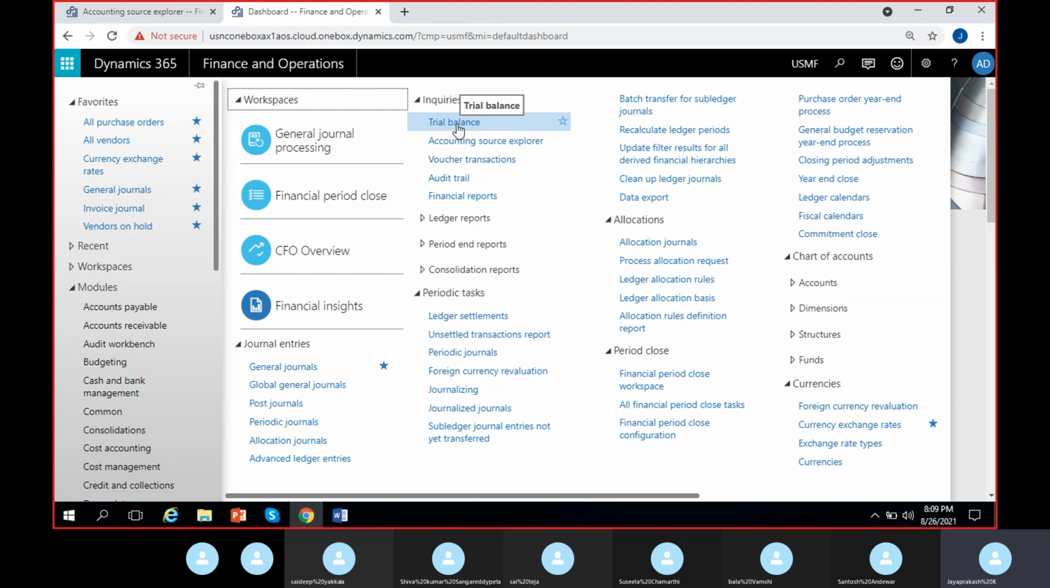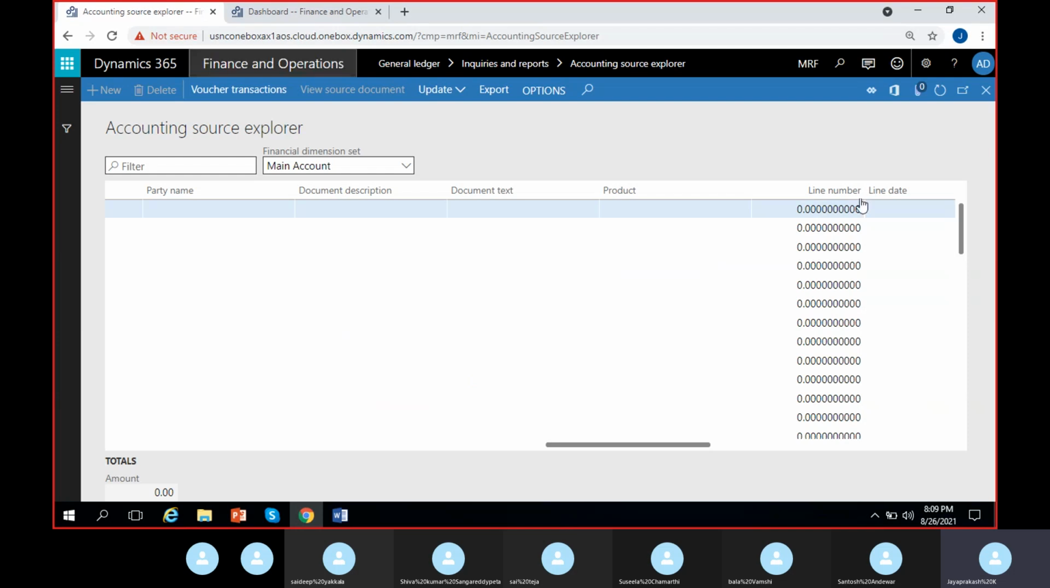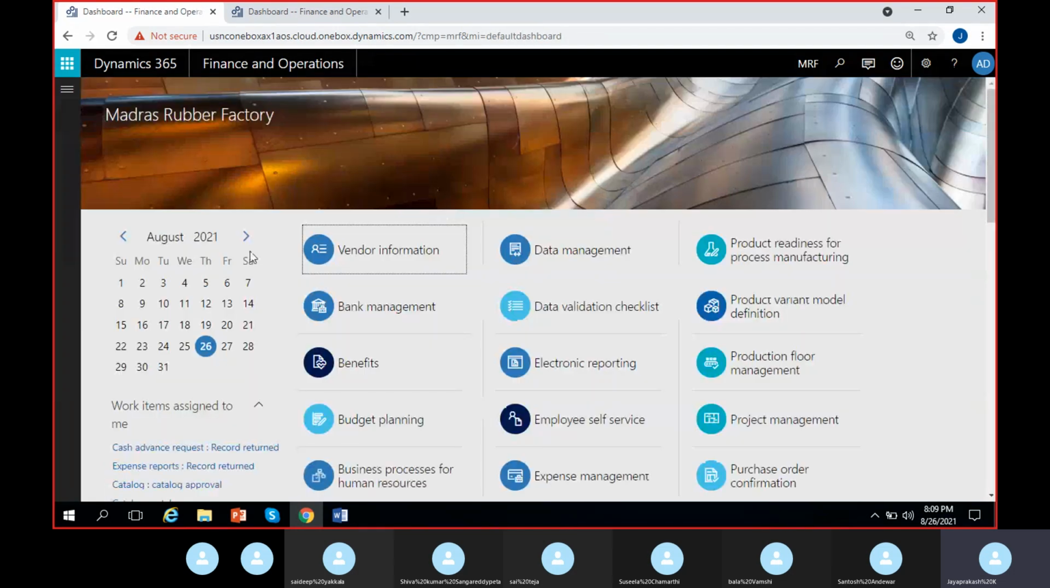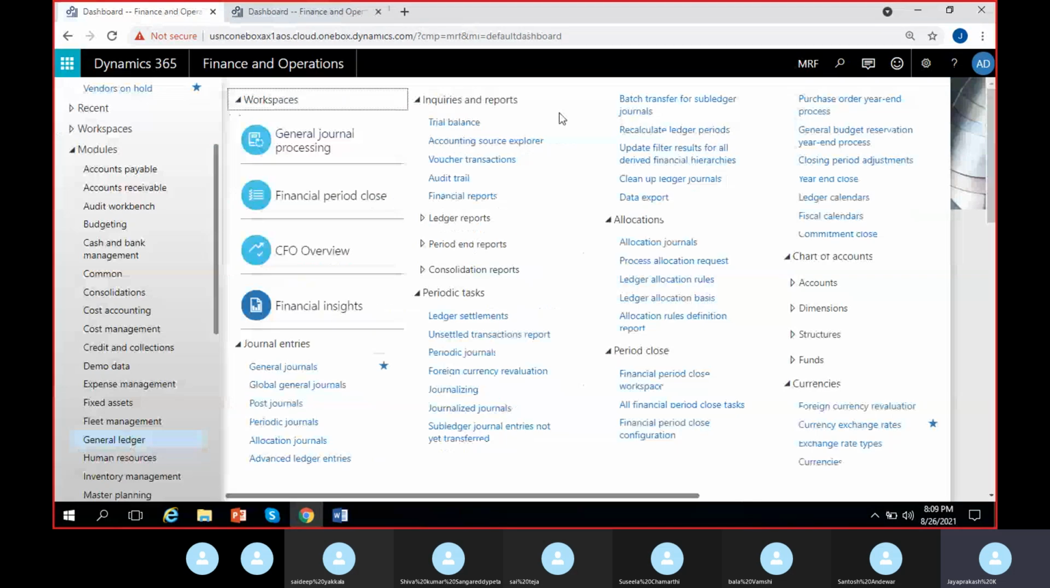Okay, let us see this one, trial balance, how the trial balance inquiry is useful and how many ways we can use it. So I'll just click here and then go to our legal entity MRF rather than USMF. In MRF, I'm in general ledger, inquiries and reports. I'll go for trial balance. Here you can see it.